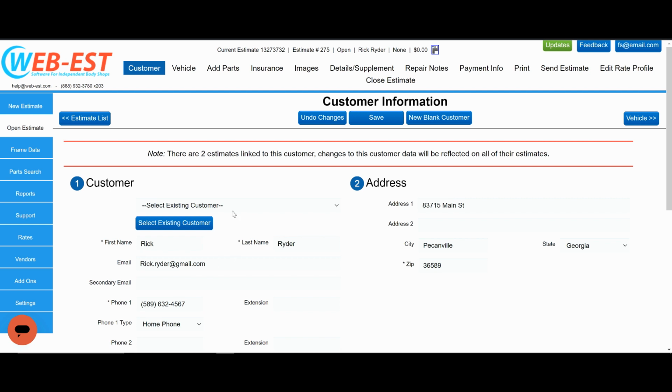contact information. If you ever see this and notice that you have the wrong customer selected, you will simply select New Blank Customer to clear the fields without affecting the existing database for the customer selected. Next, we'll move to the vehicle information page.